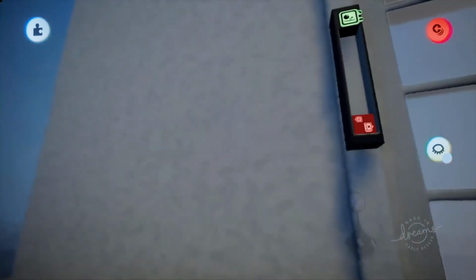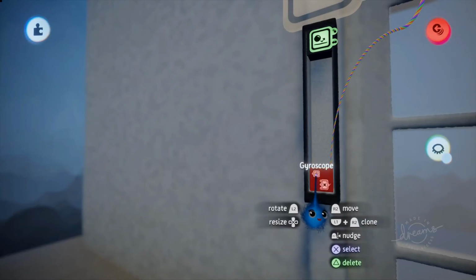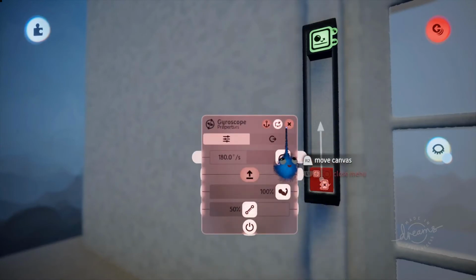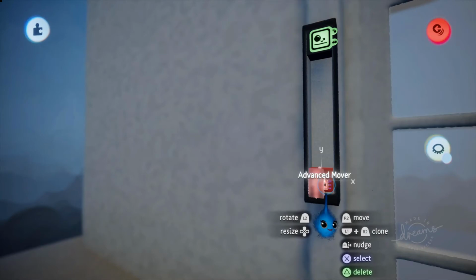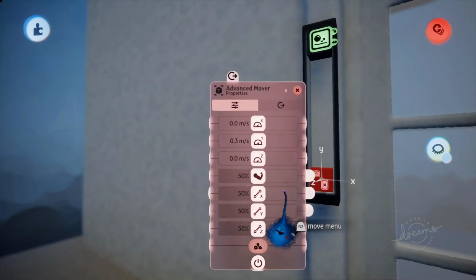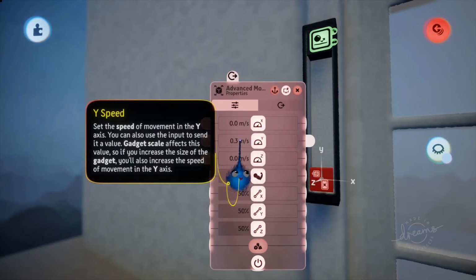At the bottom here we have our box, and this is going to be raised up. I've stuck a gyroscope on it just to make sure it's upright. And I've stuck an advanced mover on it. Now we're only interested in the y-axis, that's the up and down, and I've changed that to 0.3 meters a second.